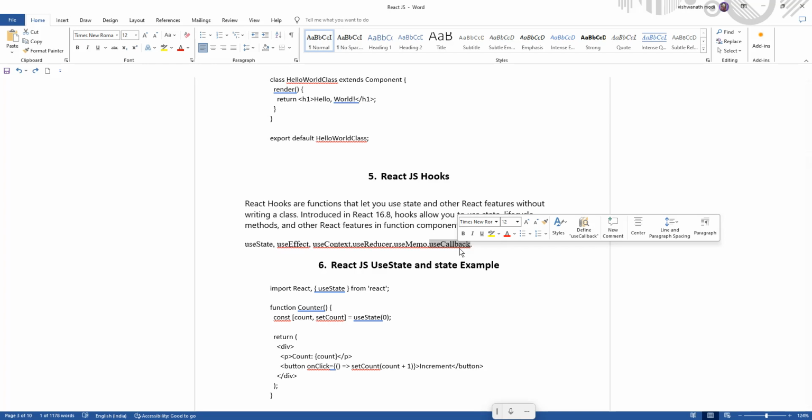The next is React.js useState and a state example. So we got to know what React.js hooks are: special features introduced in 16.8. Some hooks are called useState, useEffect, useContext, etc. You have to tell that. The next is the React.js useState and a state example.